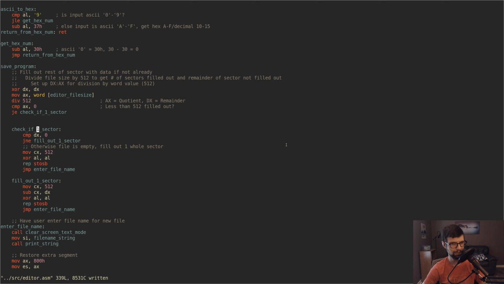So if there's no quotient and no remainder, the file is empty. No byte has been entered yet, and they want to save it. So we're going to fill it with 512 zero bytes, 512 nulls, right? And then we'll enter in the name and we'll be good. Otherwise, we're going to enter in the remainder of the sector, which is 512 minus whatever was currently entered, which would be in DX. And then they'll enter in the file name.